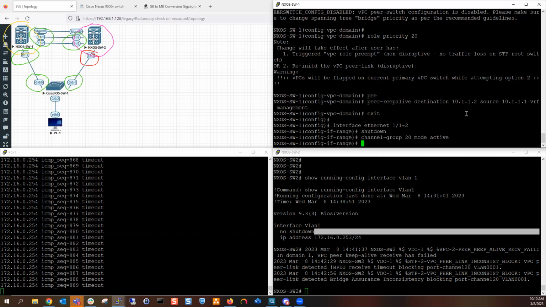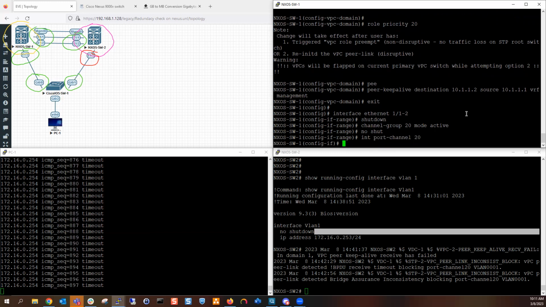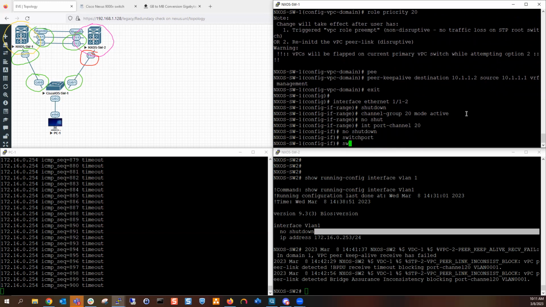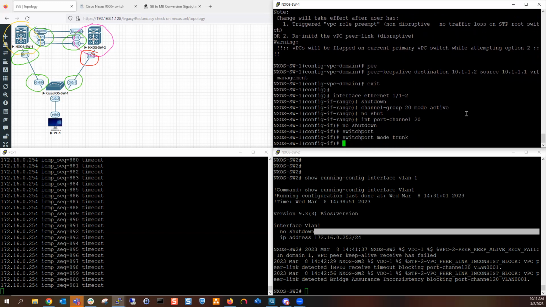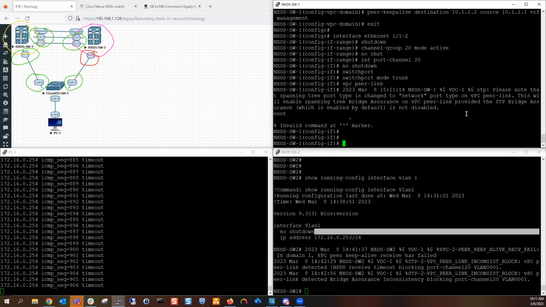So now that I've configured it as a trunk or what have you, I can't add any more changes to it on the Nexus, just Nexus, by the way. So now I have to go to the port channel, port channel 20, port mode trunk. There we go. And VPC peer link. There we go. Perfect.